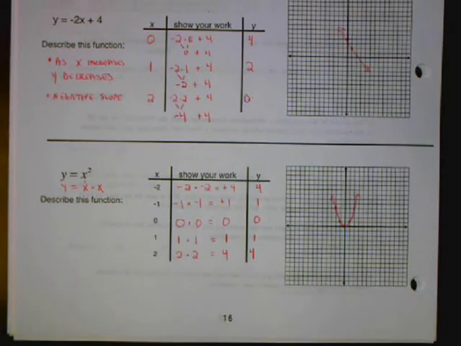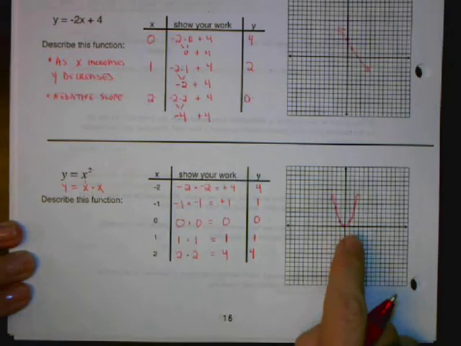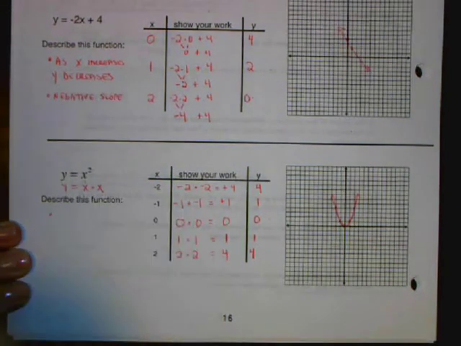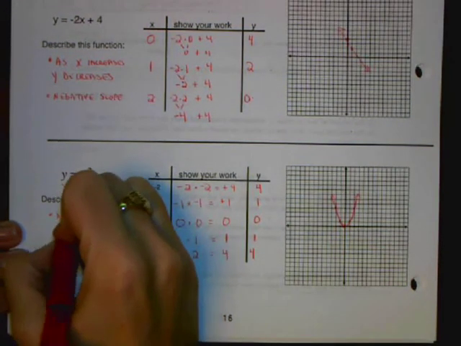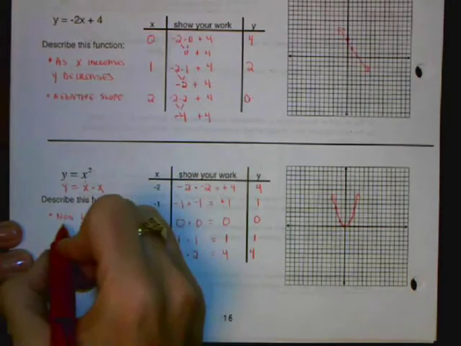So if we were to describe this graph, one of the first things that we might say is this is not a line. This is not a straight line. A word that we use to describe this function is non-linear. That means it's not a straight line.